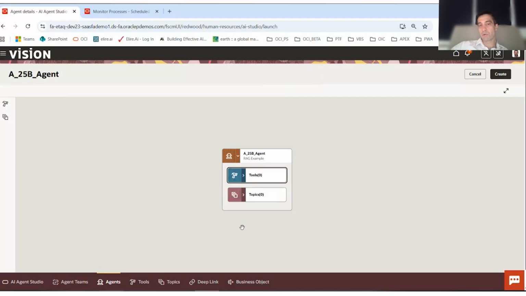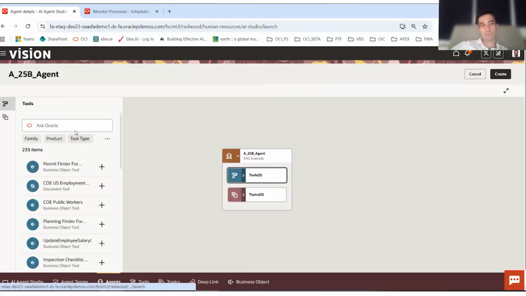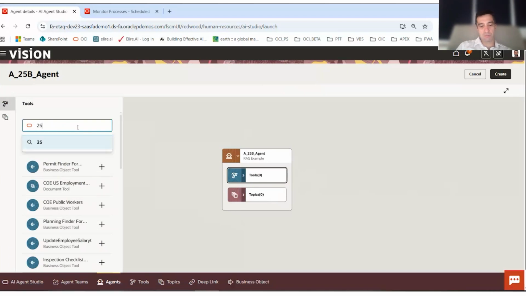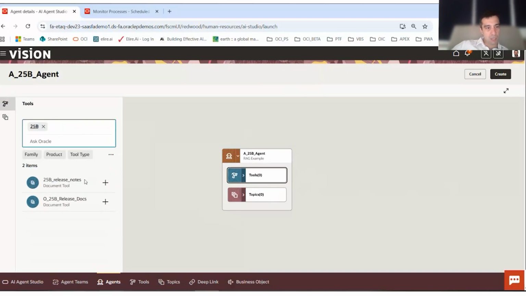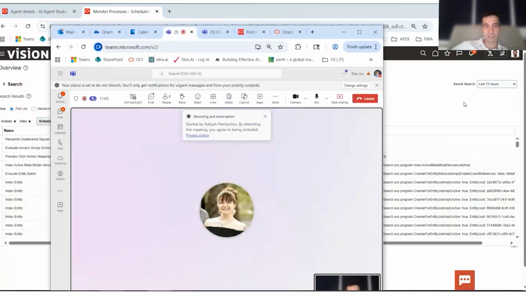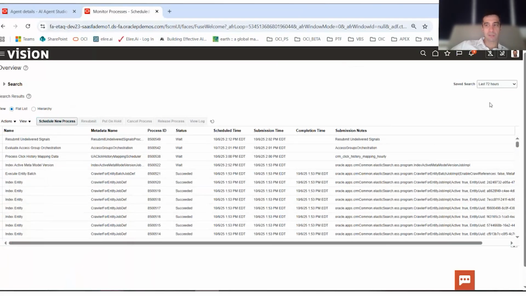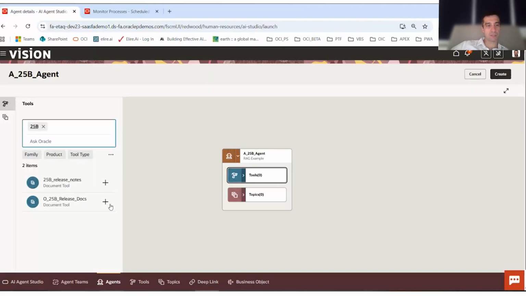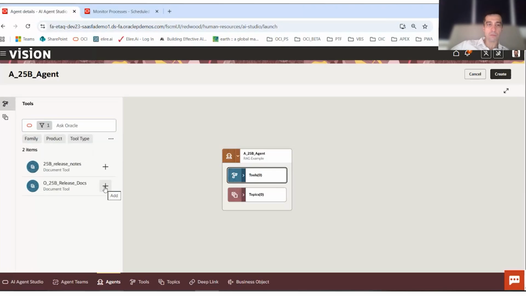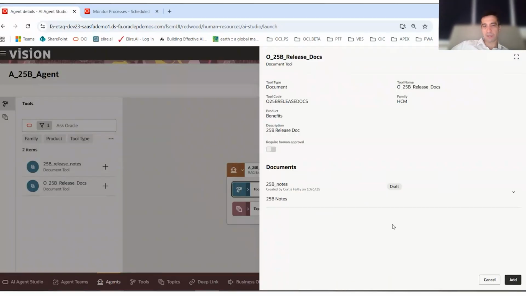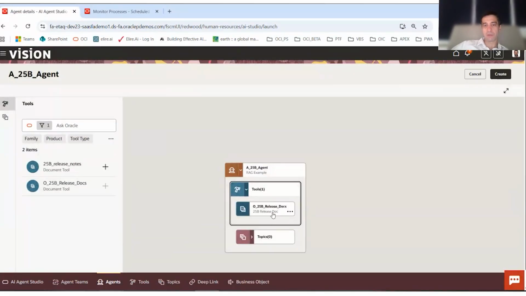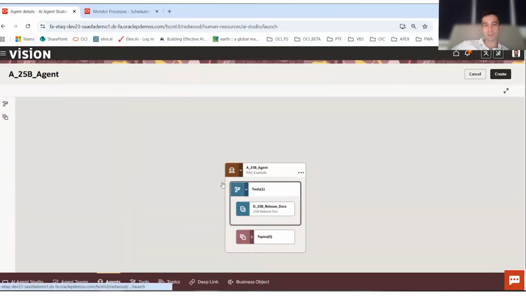And once we have the agent created, we're going to tie a tool to it by clicking on this little hammer. We'll select our 25B release notes. So there it is. I think I have another one as well that's already vectorized. I'm not sure if this process has finished yet. It might not have, so let's use this tool. Okay, you're going to add it. You're going to say, okay, this is the one I want to add. And now you'll see that we have the tool attached to the agent.